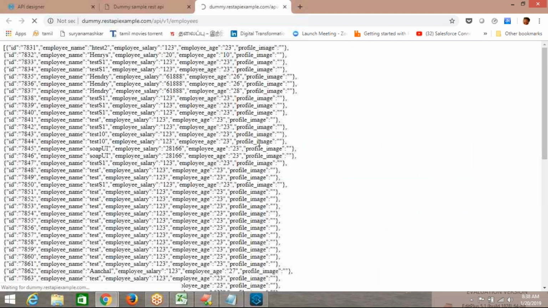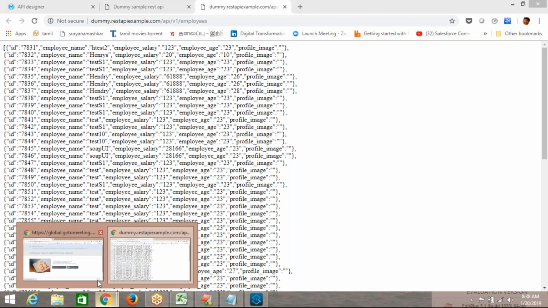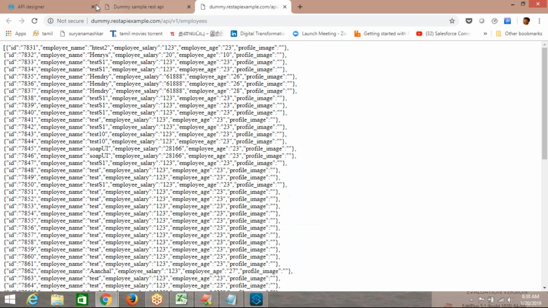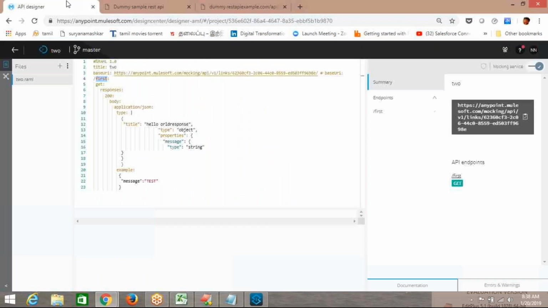So this data is coming from the internet actually as a REST API. In our example, in our classes, we are going to create this API here actually. So this will be like get employee, and so on, something like this. You can create multiple RAML files like this.